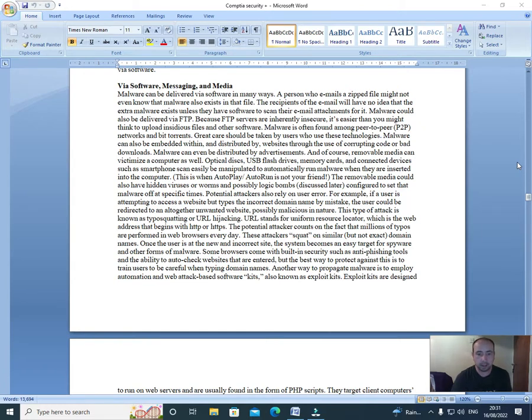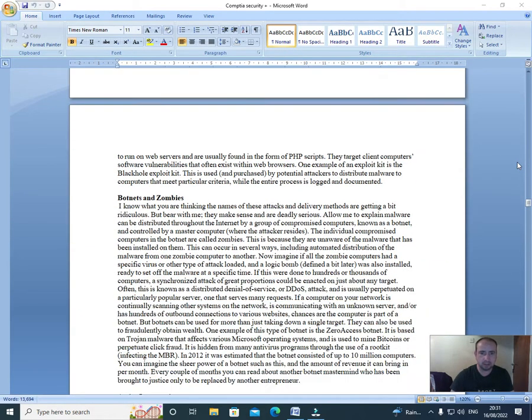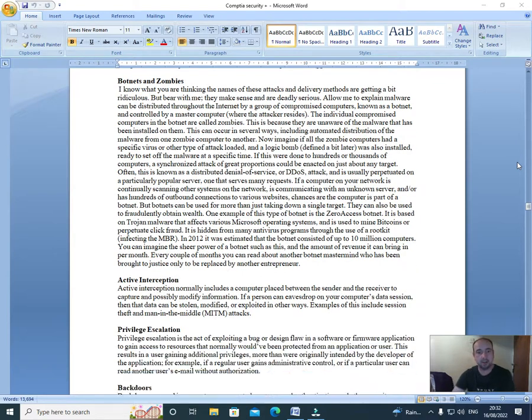Another way to propagate malware is to employ automation and web attack based software kits, also known as exploit kits. Exploit kits are designed to run on web servers and are usually found in the form of PHP scripts. They target client computers' software vulnerabilities that often exist within web browsers. One example of an exploit kit is the Black Hole exploit kit. This is used and purchased by potential attackers to distribute malware to computers that meet particular criteria, while the entire process is logged and documented.